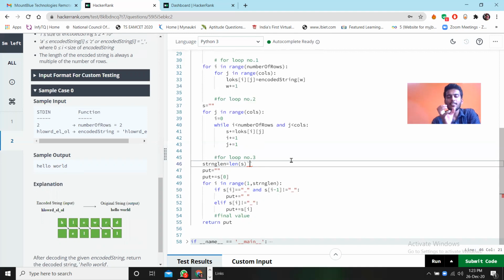So we are taking a string, finding the number of rows and columns, and using the first for loop writing the characters of the string in a matrix format. By using the second for loop, I'm merging each and every character of the string in a diagonal format. At the end of the second for loop, I will have a string with underscores. By using the third for loop, I remove the underscores and add spaces in their place. So by the end, I will get the desired string, which is hello world. This is all about my logic.